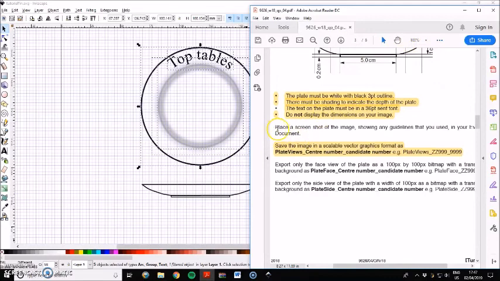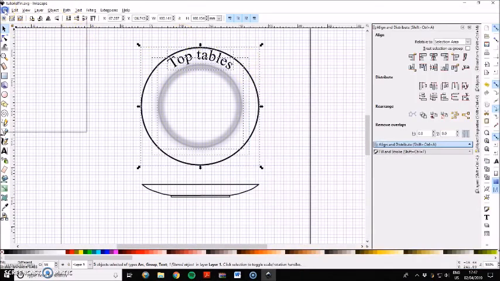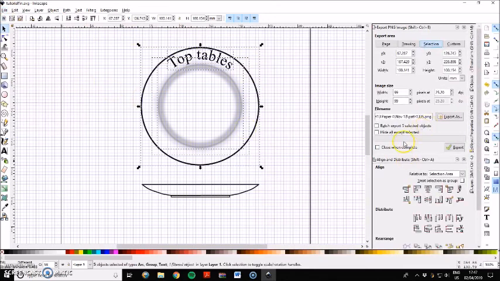Okay, and I've done that. Export only the face of the plate as a 100 by 100 bitmap. So I've selected the face of the plate. I'm going to go to File, Export PNG. PNG is bitmap. And I'm going to call this face plate.